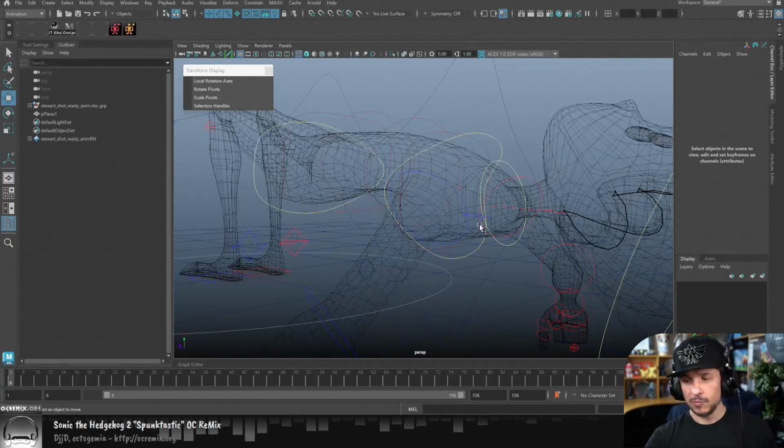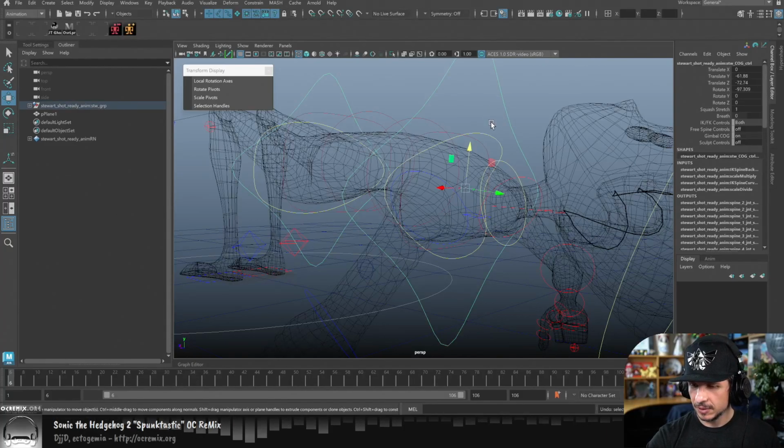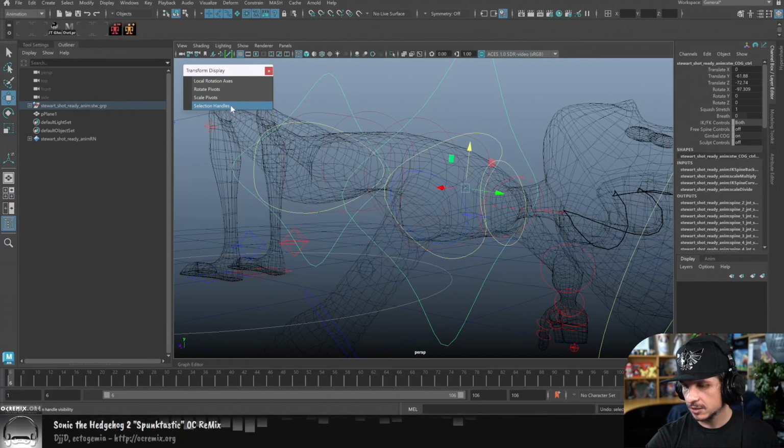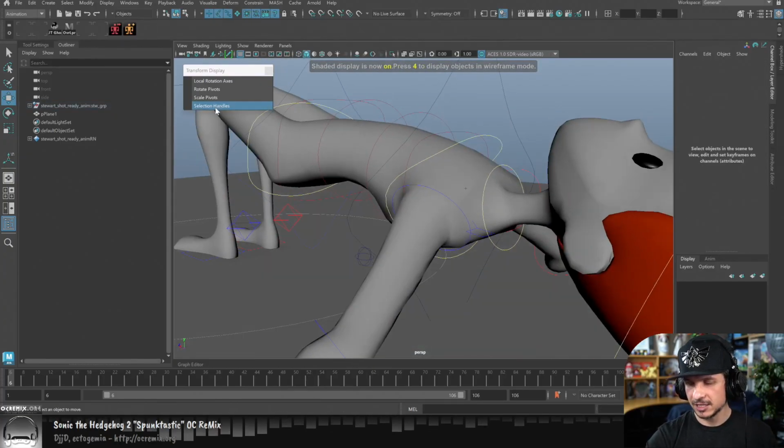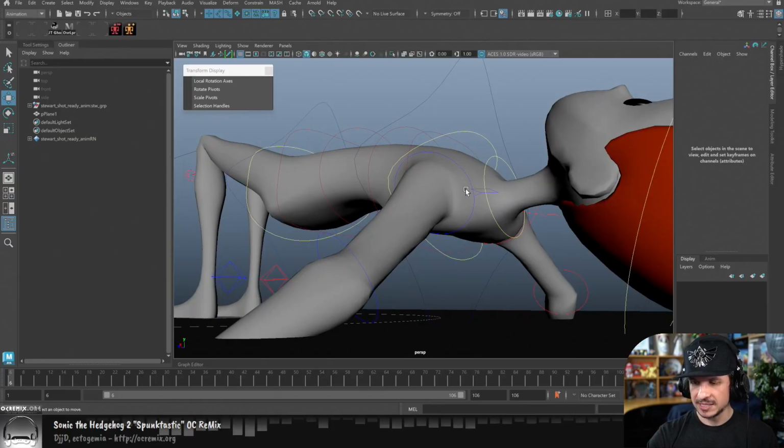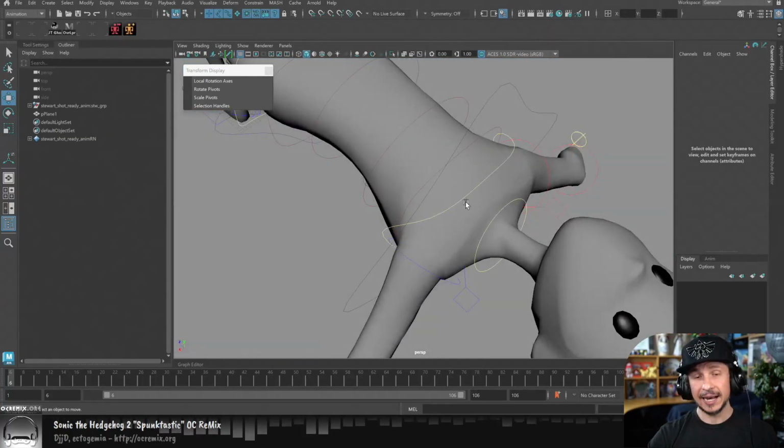Now, why is that helpful? I wonder if... Let me... Local rotation, scale pivot. Is that going to show through? Okay, perfect. Selection handle is going to be much easier here because we can see it through the object. That is my pivot point right there.